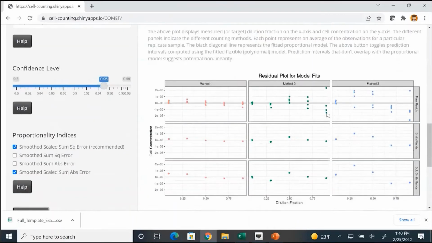This also depicts the residuals, and we use these residuals to calculate our proportionality index. You can see raw residuals, smooth residuals, as well as scaled residuals. Looking at, for example, the scaled residuals, which is what we're going to be using in our calculation, you can already start to see some differences in these methods, with method 3 seeming to have less of a tight interaction with the proportional model fit, which is represented by the horizontal line at 0.